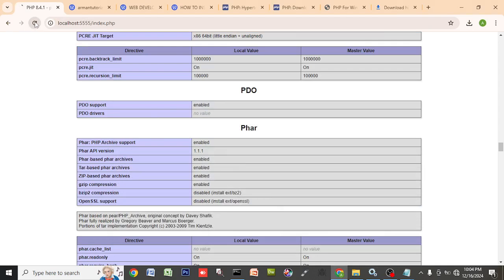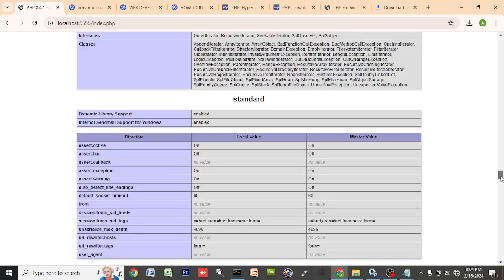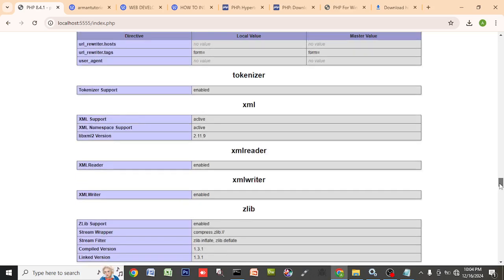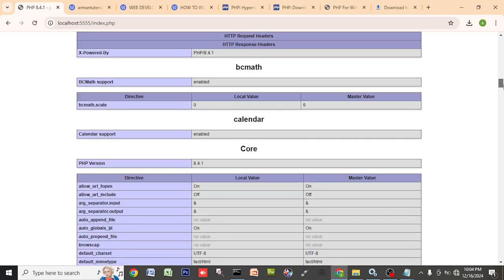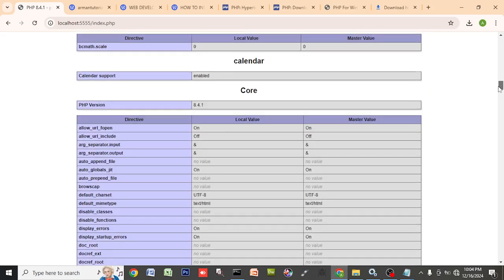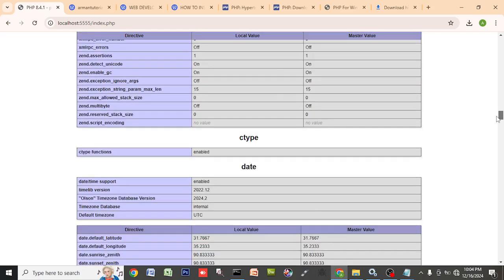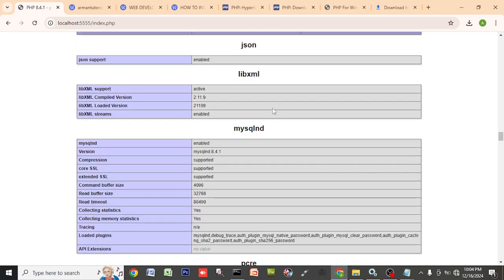So now we are going to refresh this and let us see if we successfully added those libraries. Okay, let's see now. Is there any MySQLi here? MySQLnd.